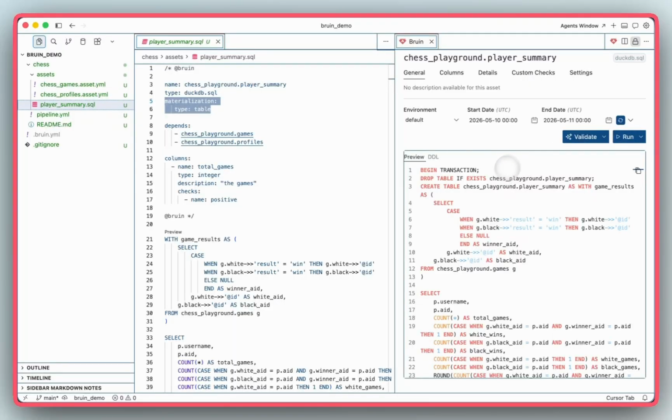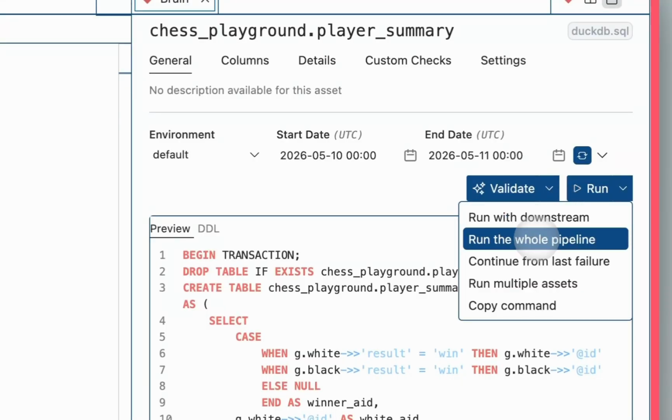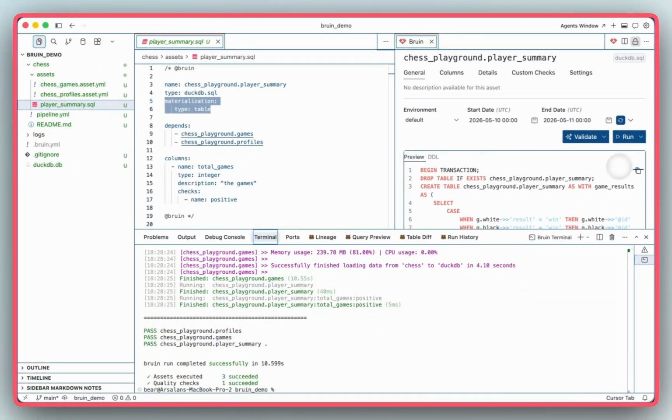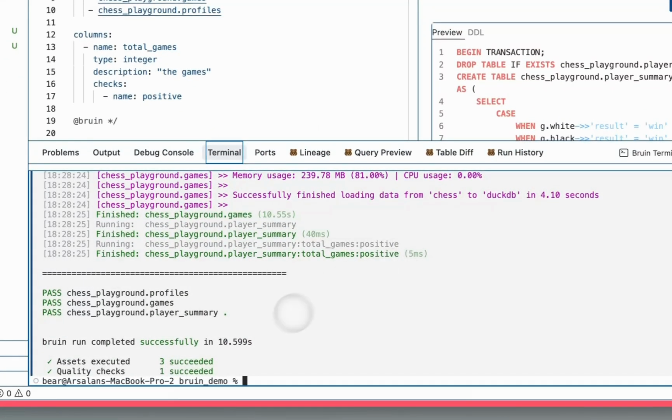Now let's go ahead and start a new run. You can either create a run for just this asset, or you can click the drop down and run the entire pipeline. As you can see, the extension sent the command to our terminal.